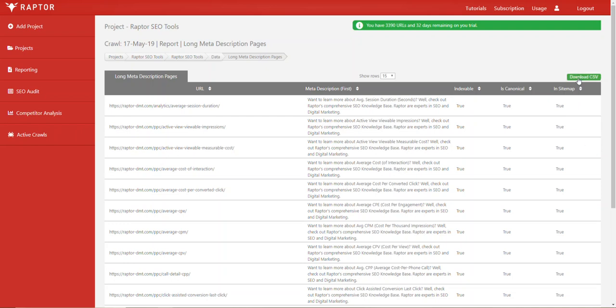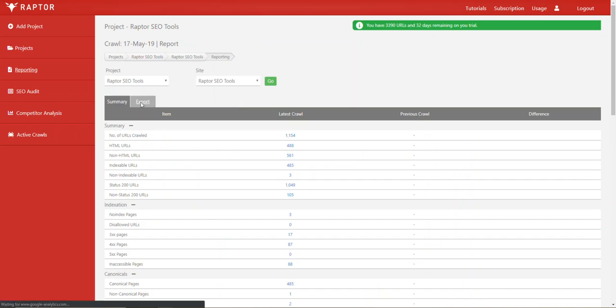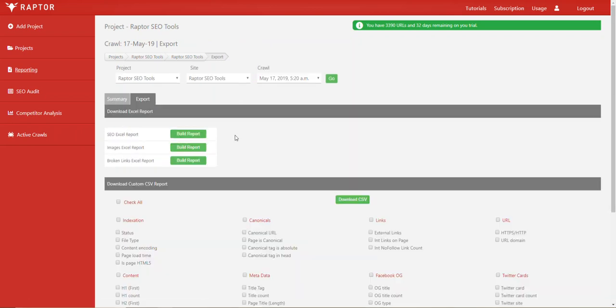All of this information can be downloaded to CSV, but if you go to the export tab, you can create a range of different reports, such as the SEO report, which includes a range of different tabs that break down all of the information that you would expect to see in a typical SEO analysis, in a similar format to what you would see in the summary tab, so information on indexation, canonicalization, metadata, or Google Analytics.